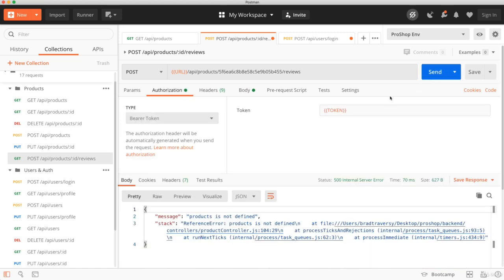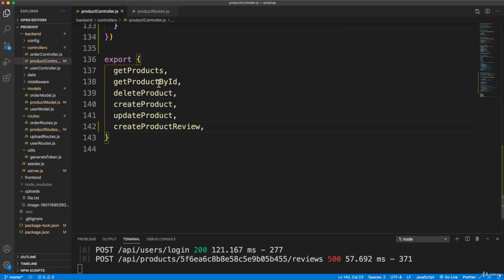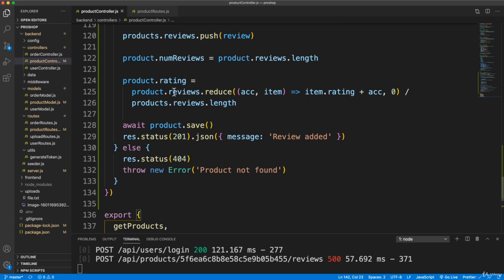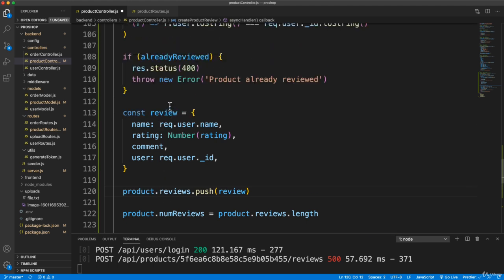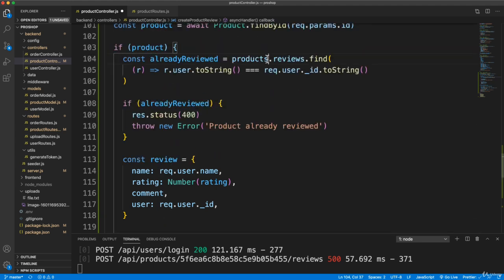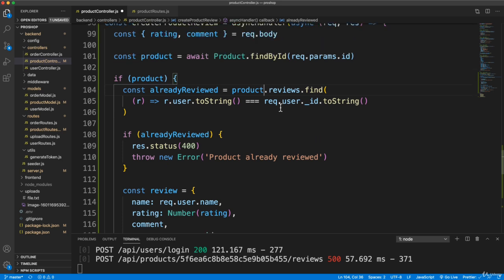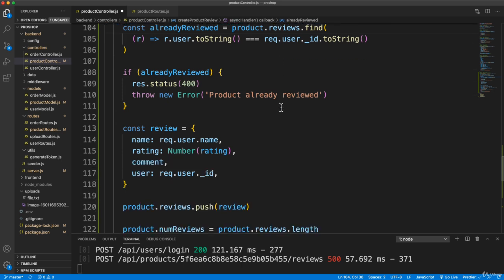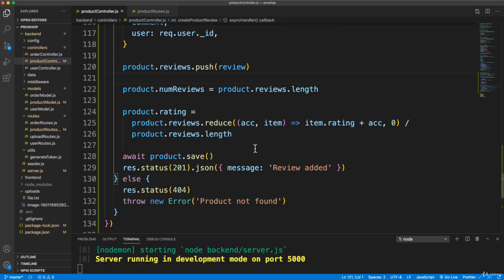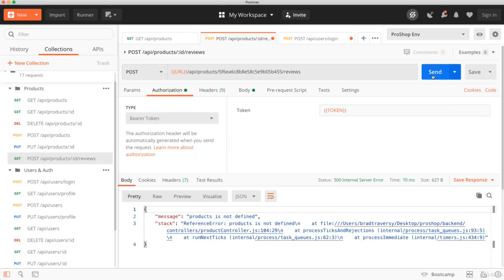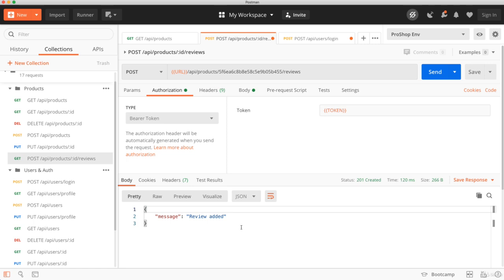and I'm going to send this. So product is not defined. Let's see. Product controller, I must have put an S somewhere. Yep, I did. This should be product.reviews. Product.reviews. So just make sure you don't use products. Okay, so that should be good. Let's go ahead and save this and let's try that again. And we get review added.